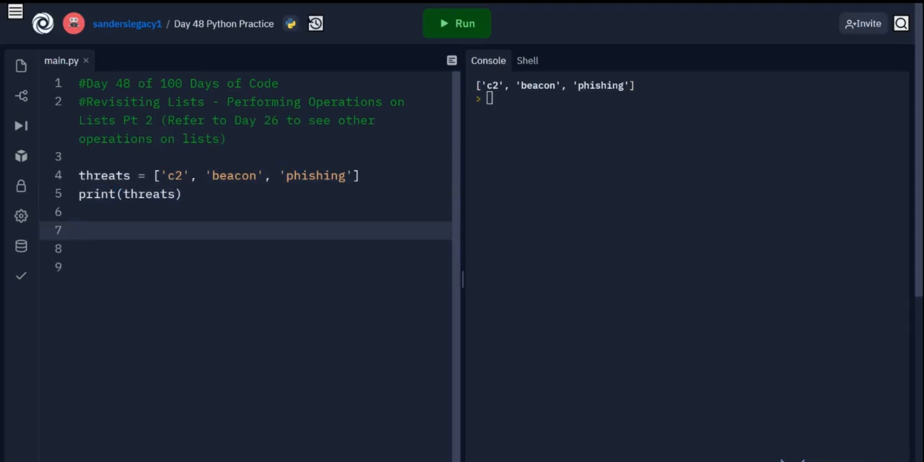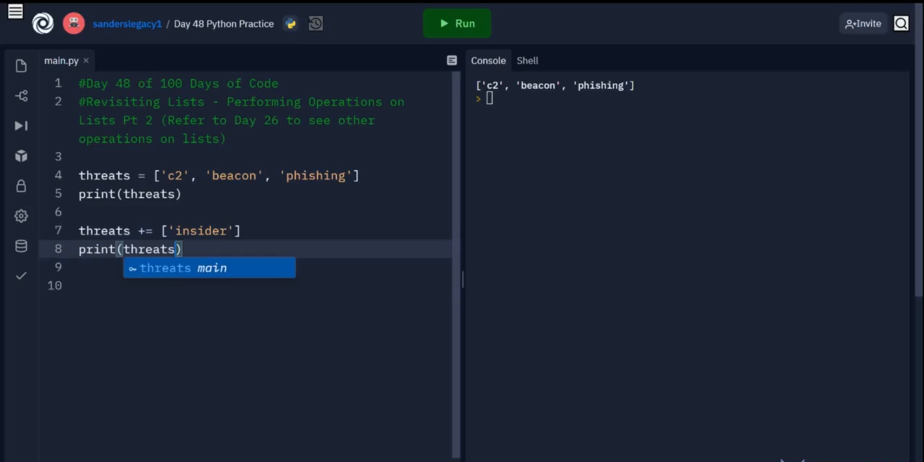Now if I wanted to do threads plus equal to, let's say insider, this is what this would look like, and this will actually append it. When you're using this on a list, it's going to append it to the list. So if I print the new threads list out, you can see that it was added to the end of the list.